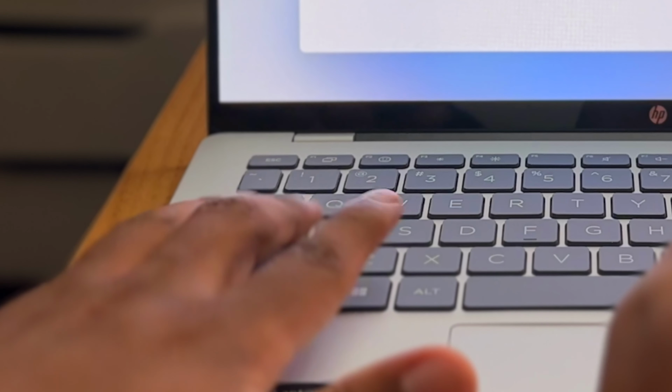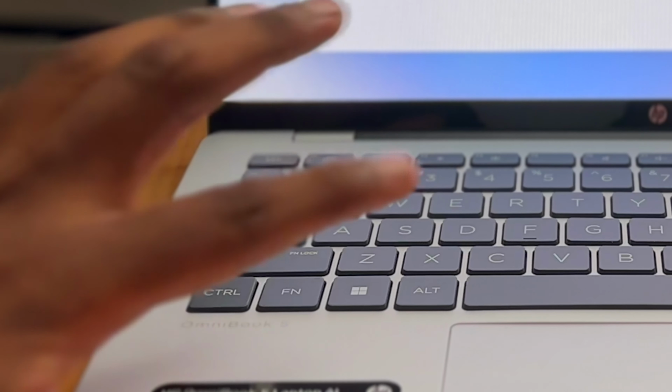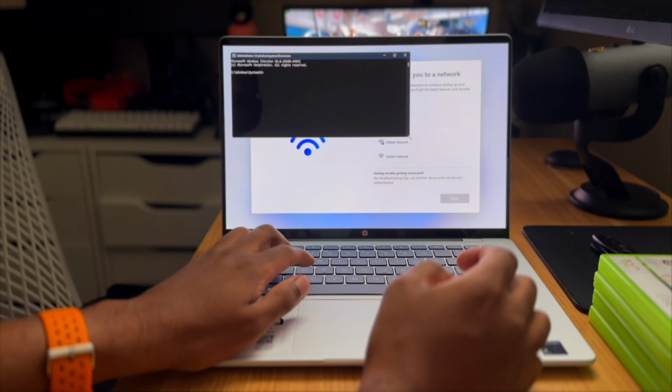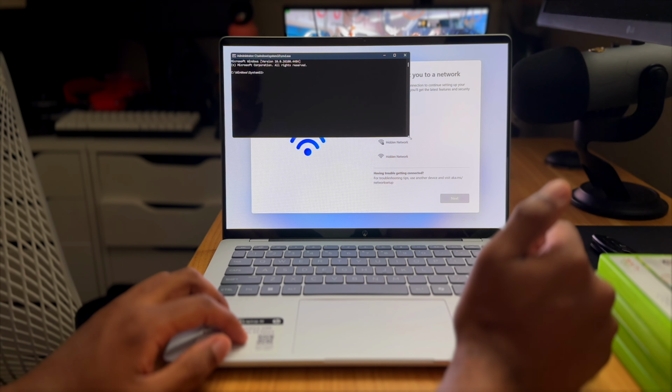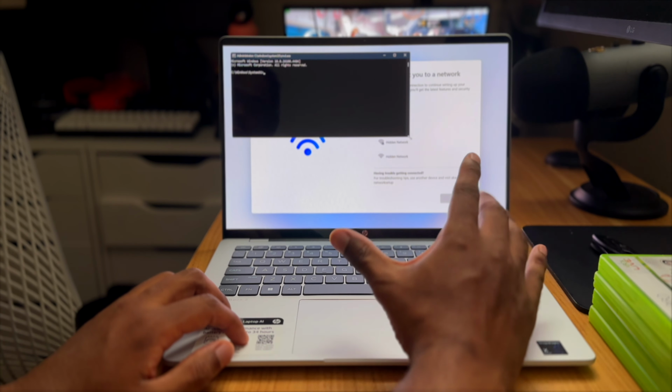Basically, what we do is caps lock on. So as you can see, caps lock is on right here, and the light is on. The keyboard is excellent. Holy cow. I'm probably going to end up getting the same machine, just with better specs overall, because this is amazing.